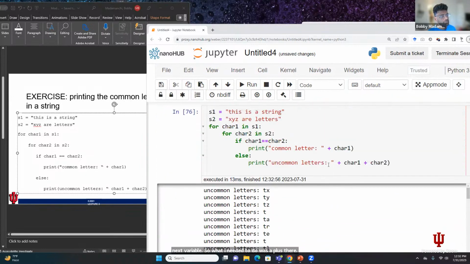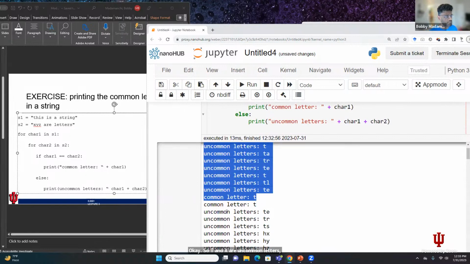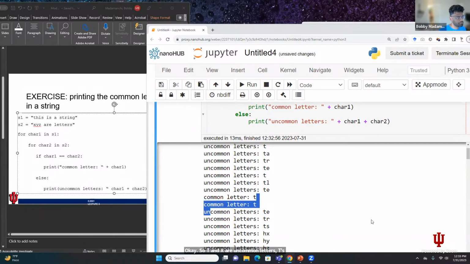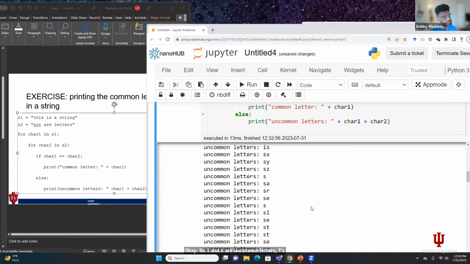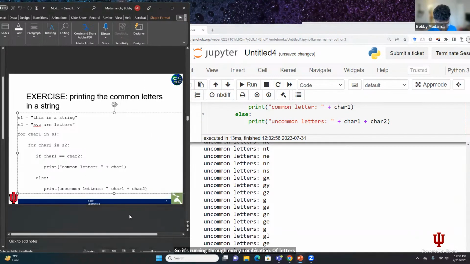Okay. So T and X are uncommon letters. T's are common letters. So it's running through every combination of letters from all of those. That is what I wanted to show: what happens when you use a nested for loop.